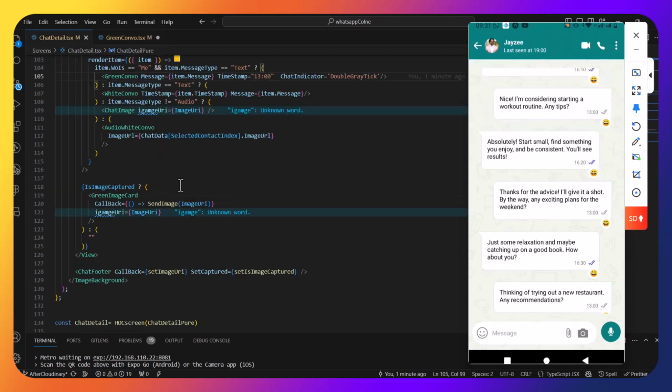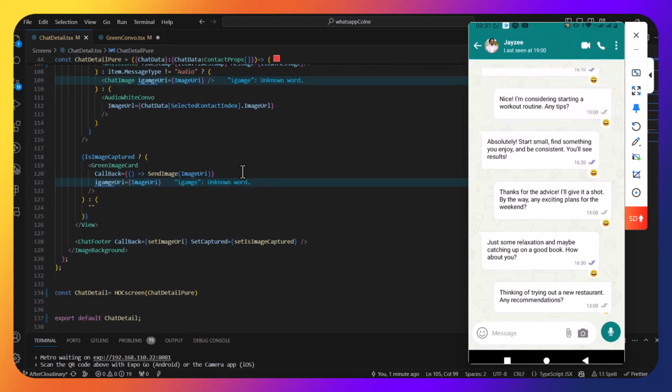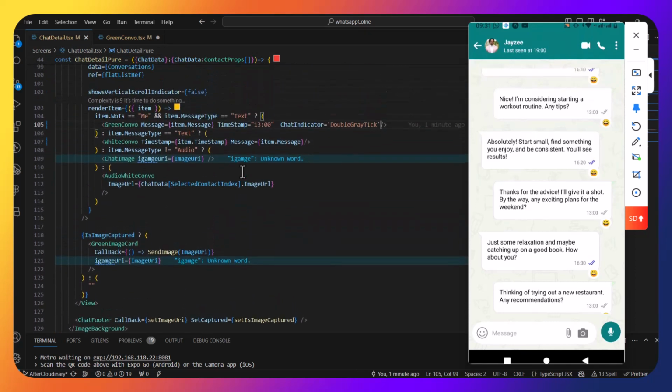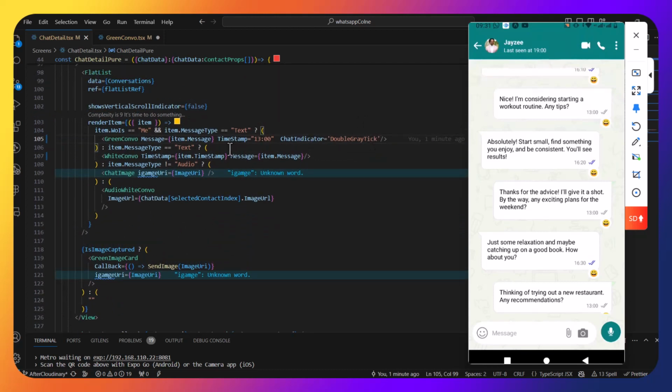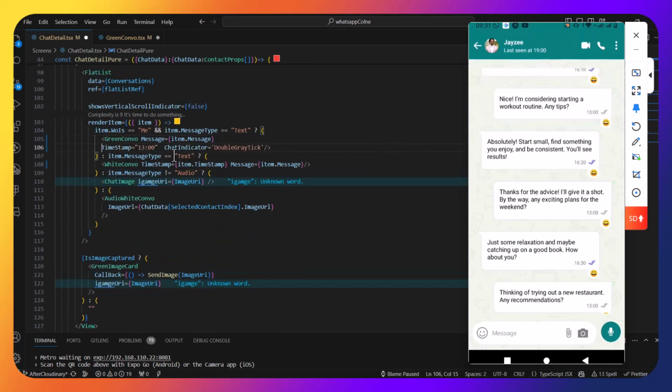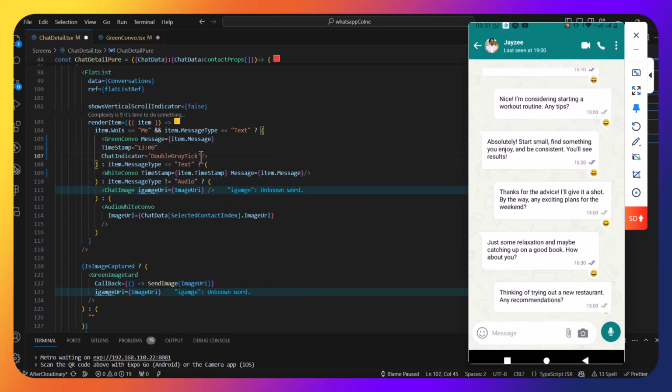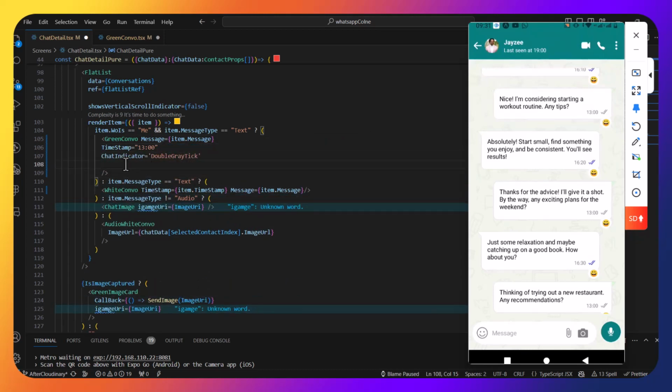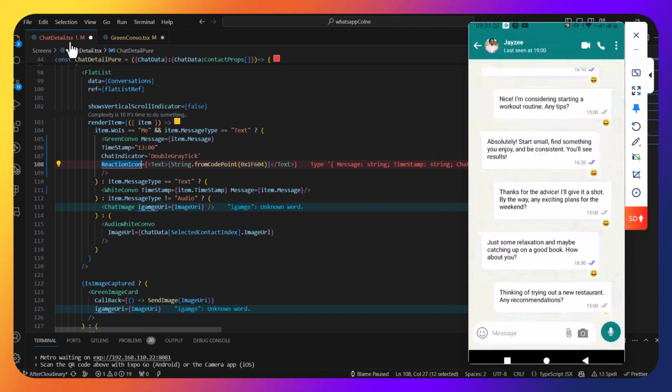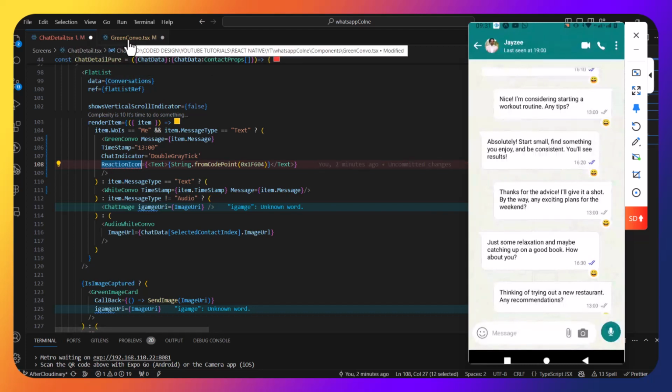Where is the green convo? Let me just enter here, and enter here. Let me pass the reaction icon in advance. This is what I want to do, and then I want to receive the reaction icon. Where do I want to receive it? I'm passing it here, then I want to receive it here. I'm going to use it here, then let me receive it.